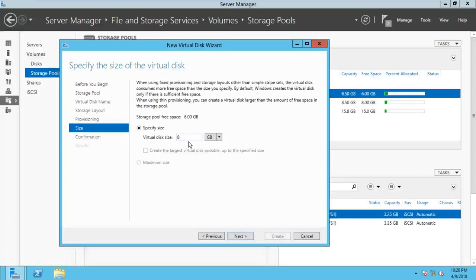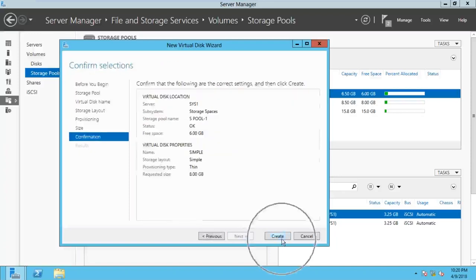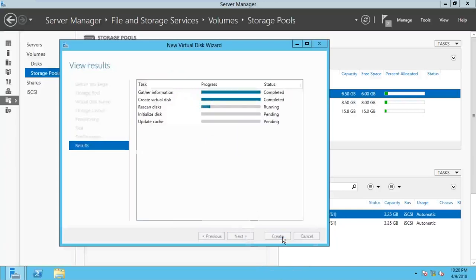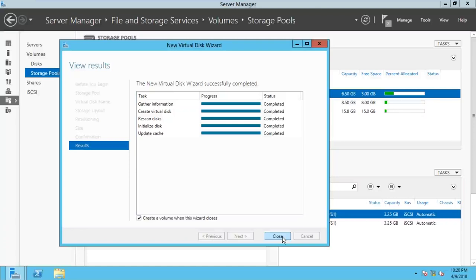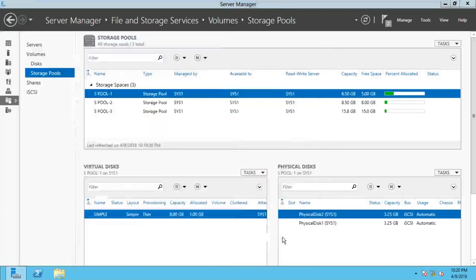Virtual disk size 8 GB and click next. And click on create and close. Once you click create, your process started. And after that, close. But after close, your job is not done. Once you close, automatically one new window will open. If this window is not opening, we have to open it manually. Once you close here, just wait for a few seconds and one new window will open.